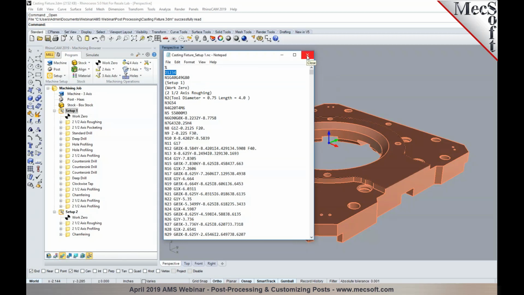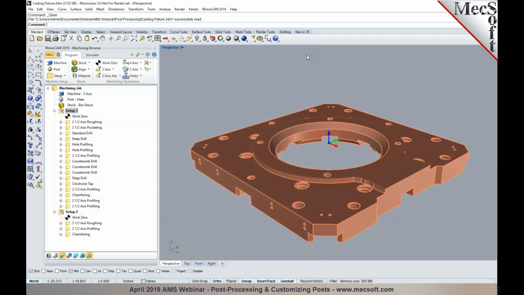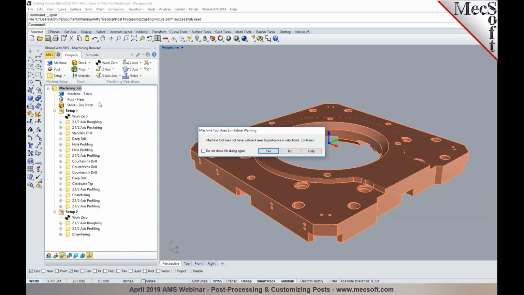Now we will talk about customizing the post and how to make changes to the post as we go through this webinar today. We looked at post-processing the entire setup. If you have multiple setups in a project, you could select the machining job, right-click, and select Post All. It's going to post all the setups, all the operations in each setup, into a single posted output file. So selecting Post All will post both these setups.